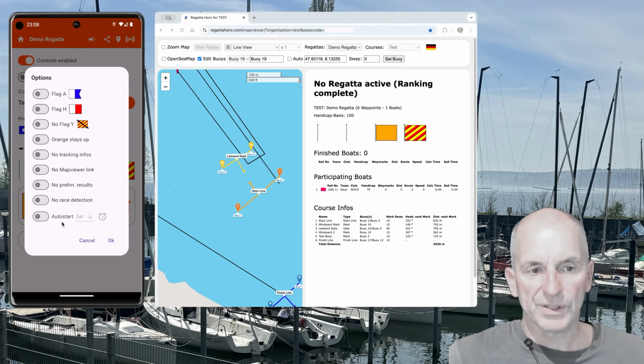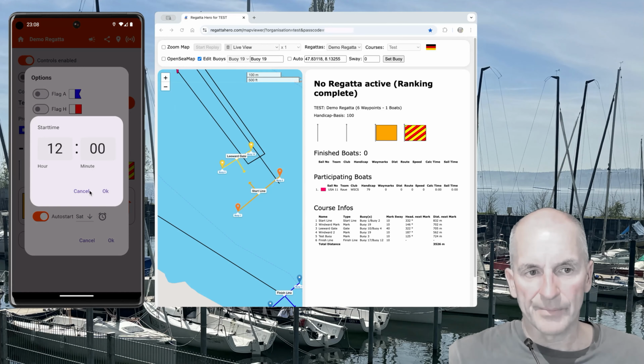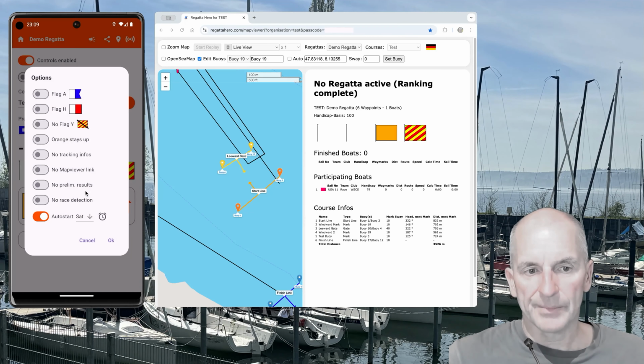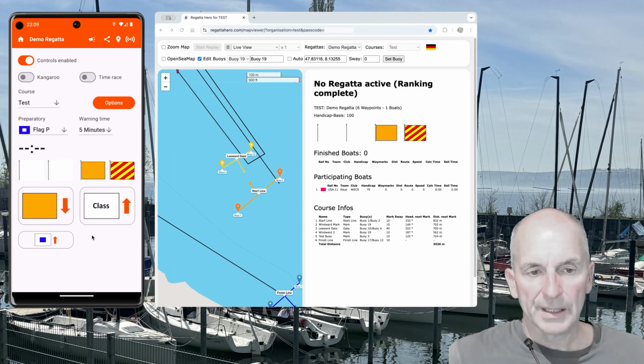And some more stuff important maybe here. You can set an auto start, so like maybe every Saturday or a Friday, you can set a time where the regatta is starting automatically. Yeah, so that's just a quick impression here.